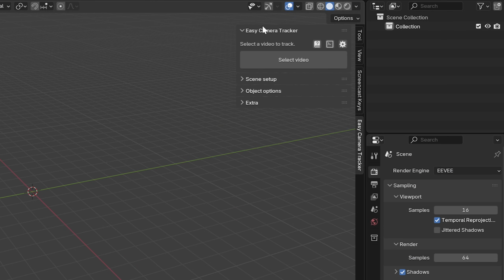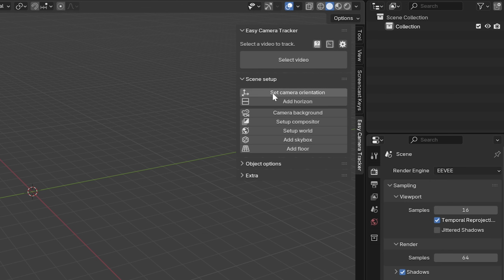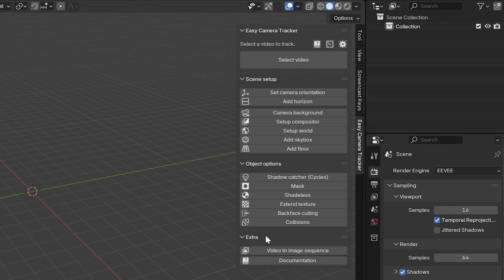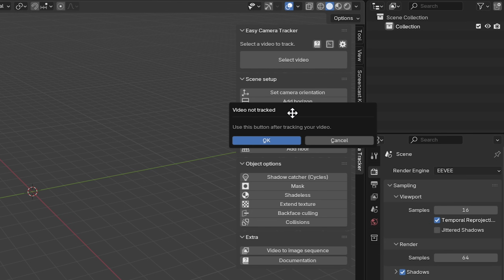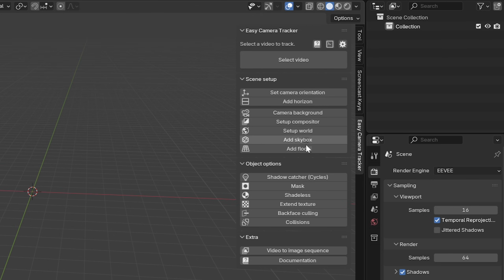So there are a few panels: the main panel, a scene setup, extra options, and a few extra buttons. These buttons are useful after tracking, and some of them don't even work before tracking, like the compositor setup, because it needs the frames that are created during tracking to set up the compositor, so you can't do this yet. So basically these are all for after tracking. You can use these options before tracking, but I'm going to show you later.